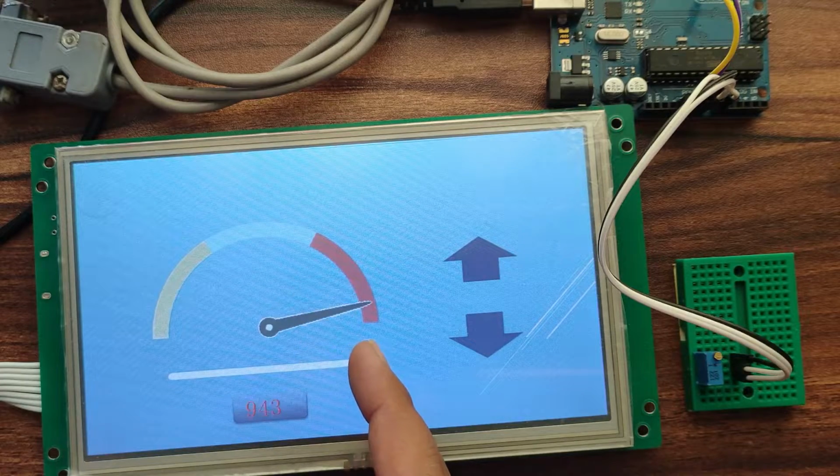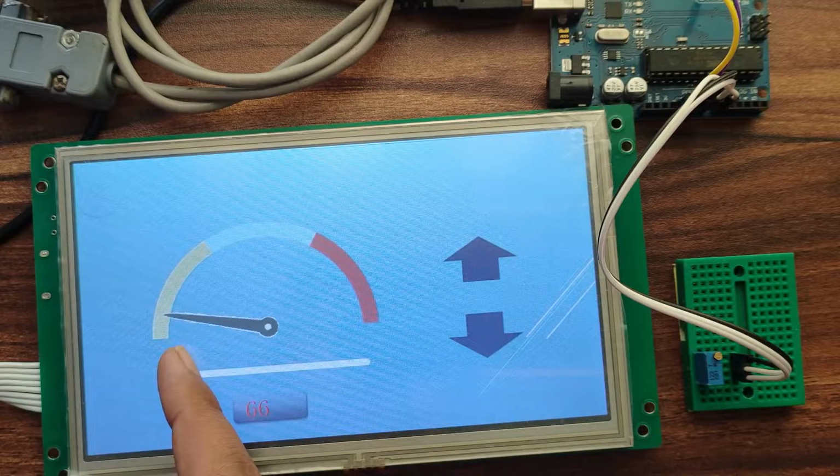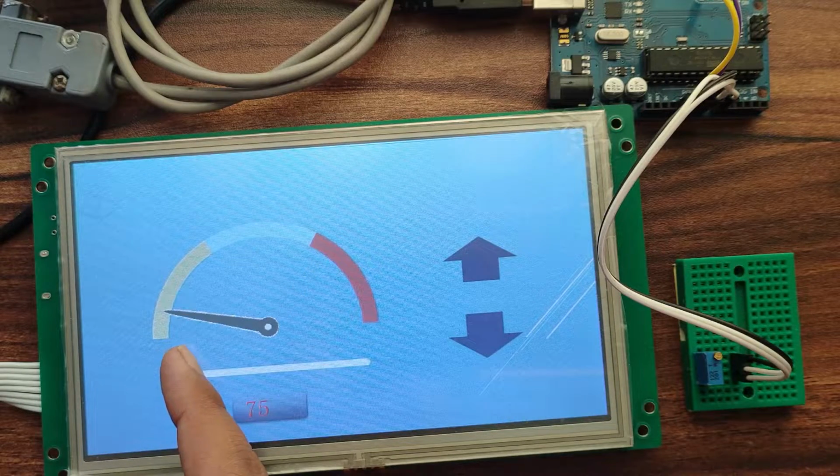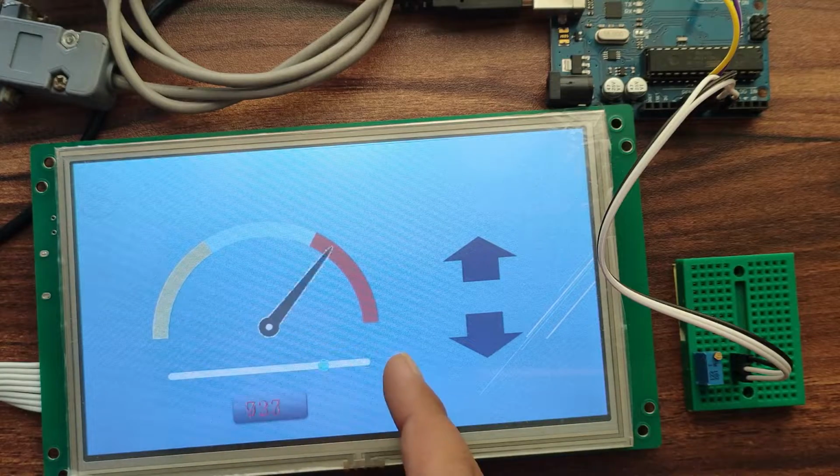Now even though I am changing the value using slider, then also needle is going to a fixed position because as I said earlier, Arduino is continuously sending the current ADC value to the display with the periodicity of 500 milliseconds.